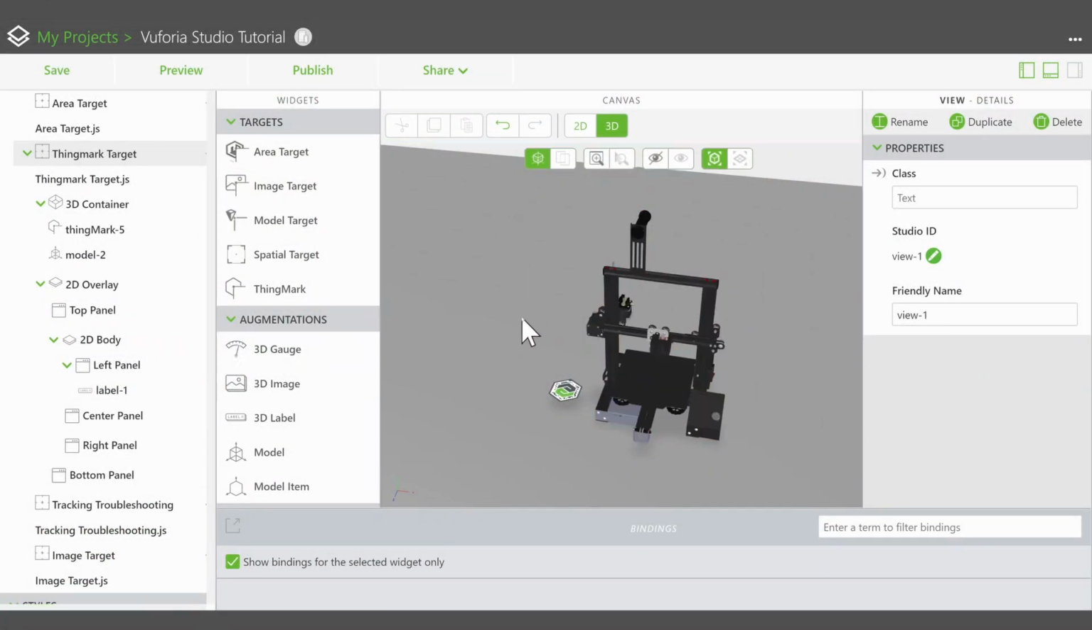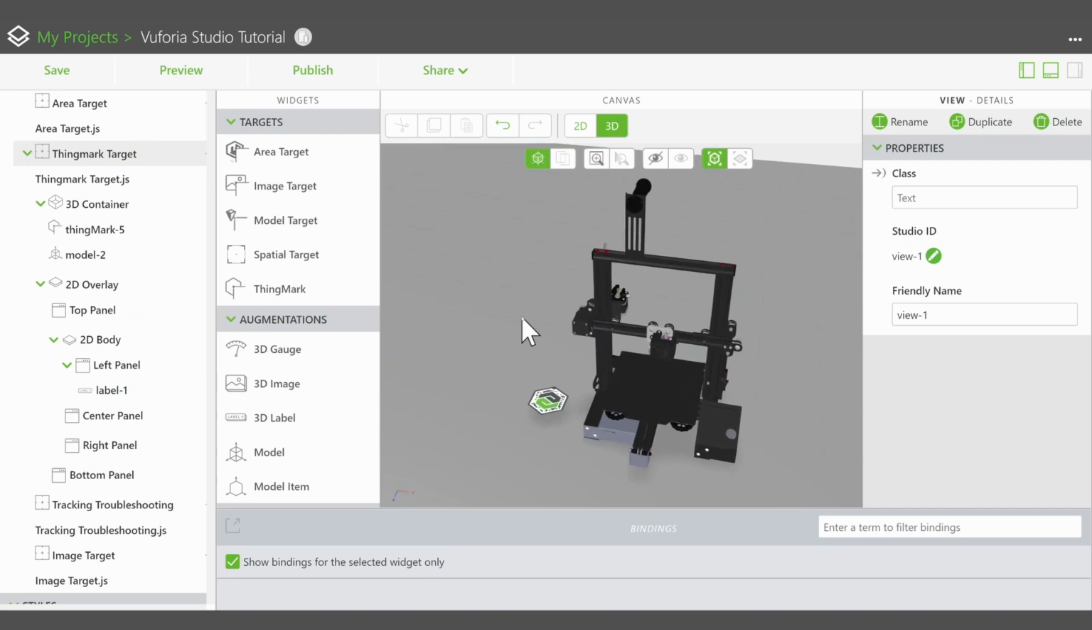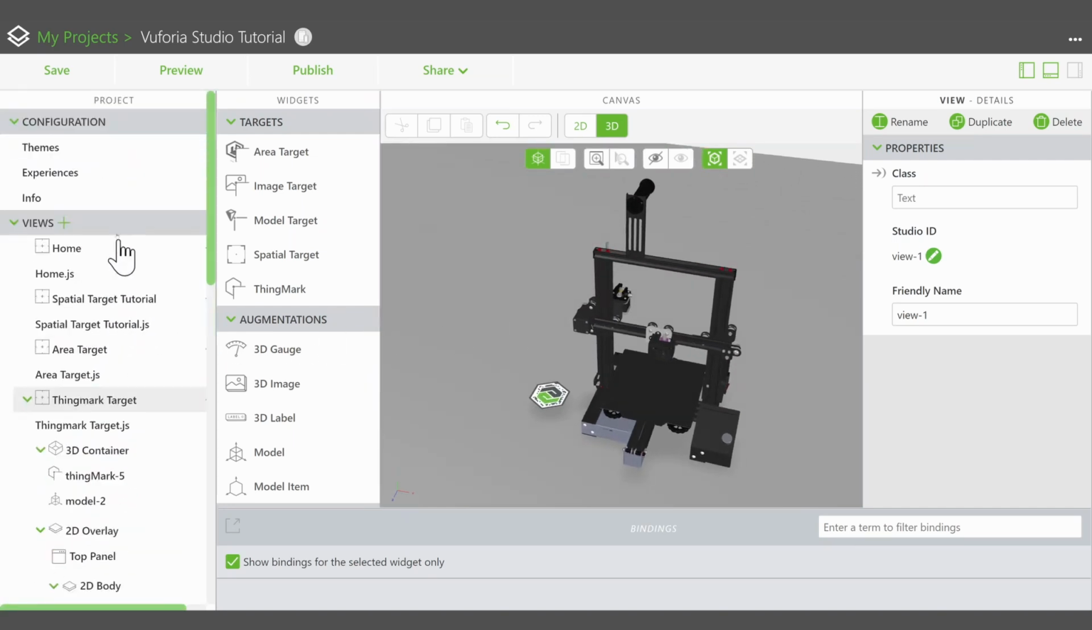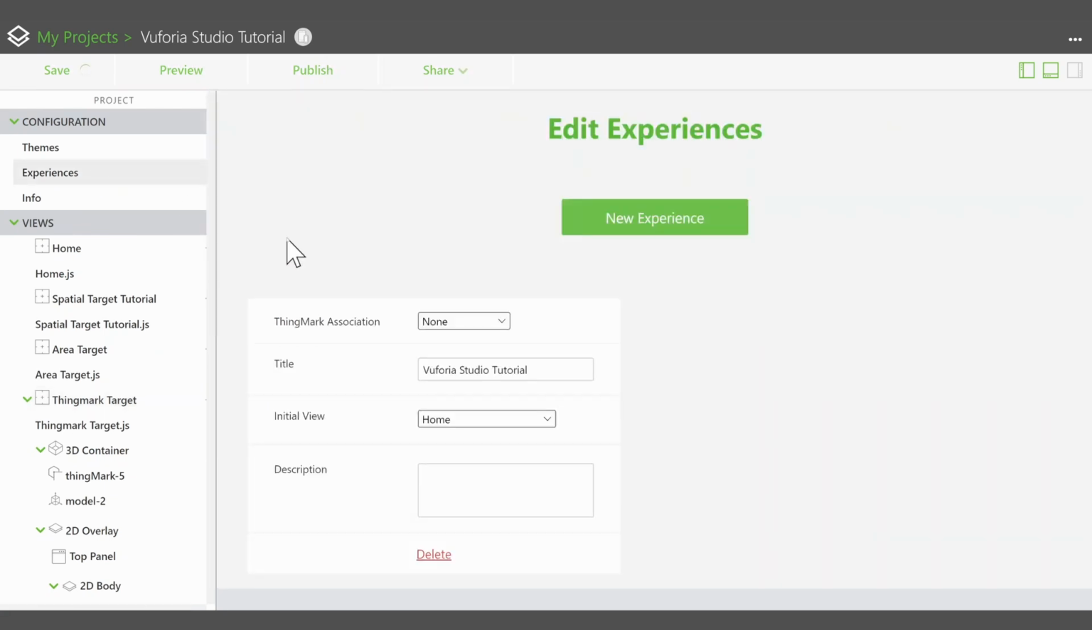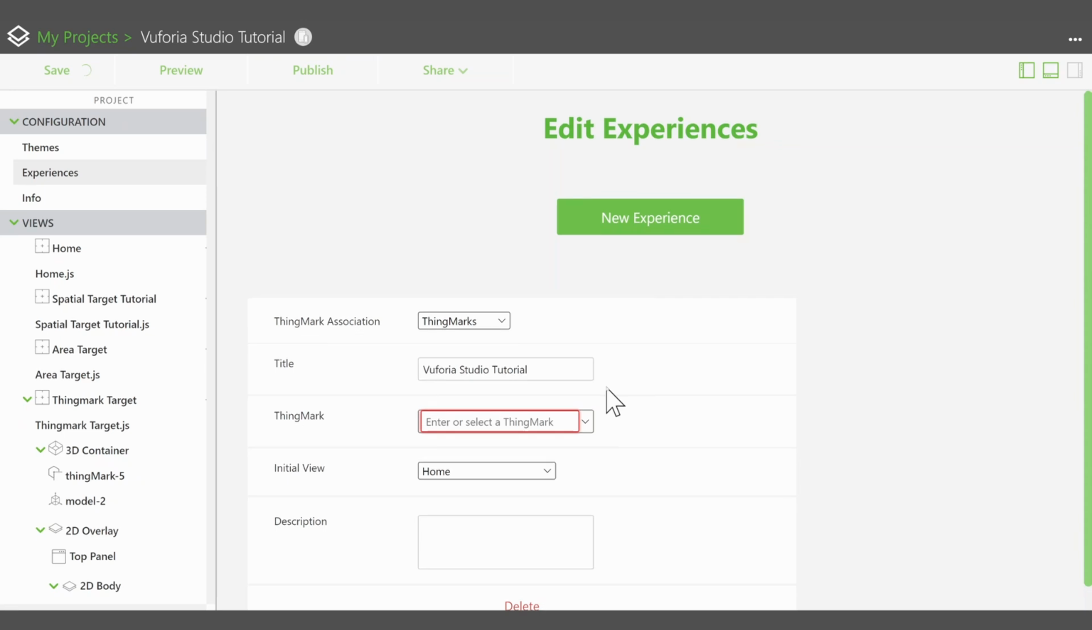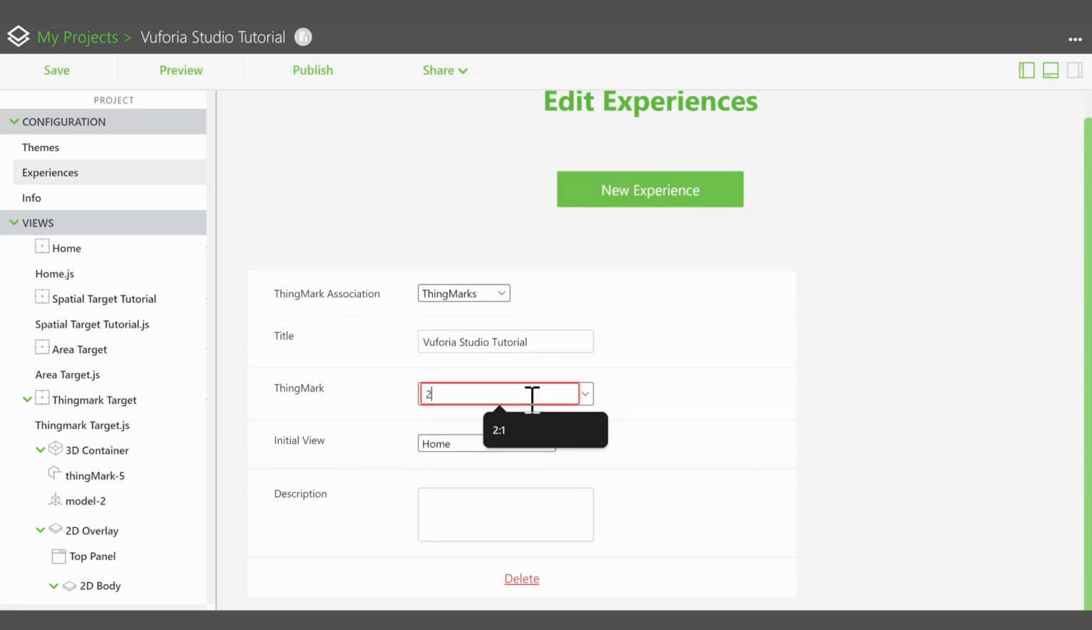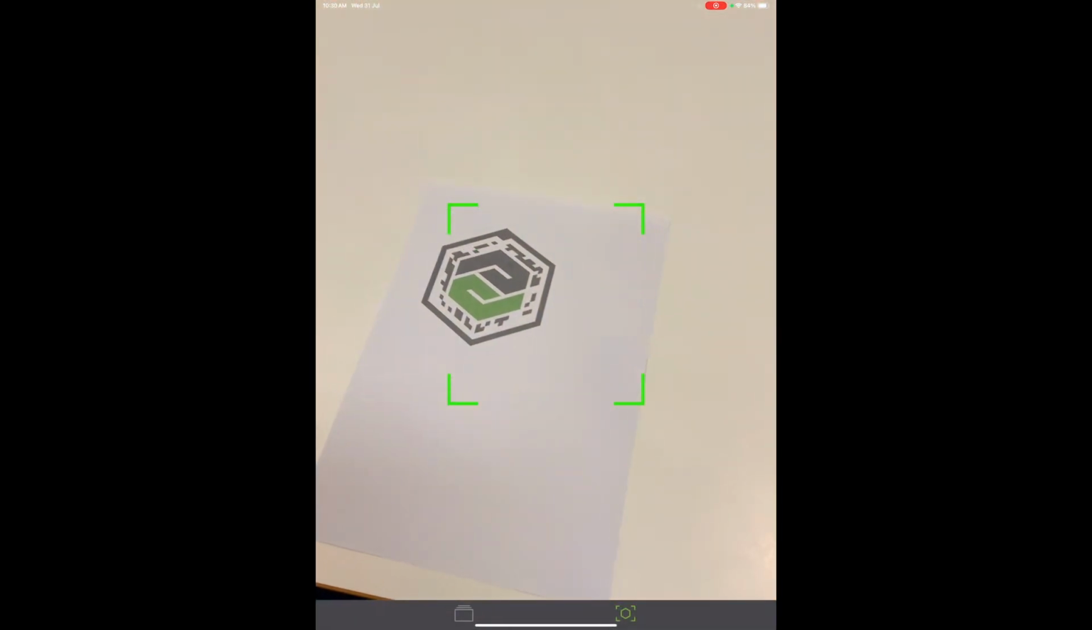If you would like to use the Thingmark as a means to open your AR experience, you can set this in the Experience Editor under the Configuration pane. In the drop-down next to Thingmark Association, select Thingmarks. You can then enter your Thingmark number that would have been provided to you by a local LEAP representative. Once bound, the Vuforia View app will automatically bring up a list of connected experiences when you scan your Thingmark.